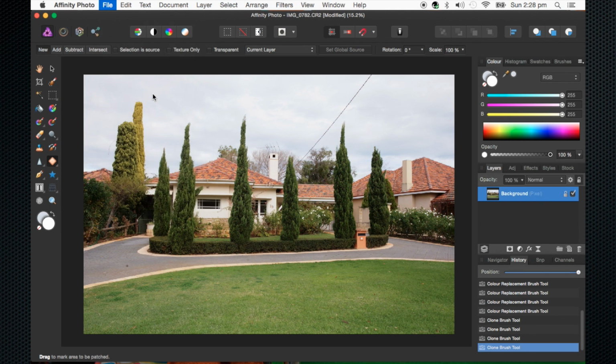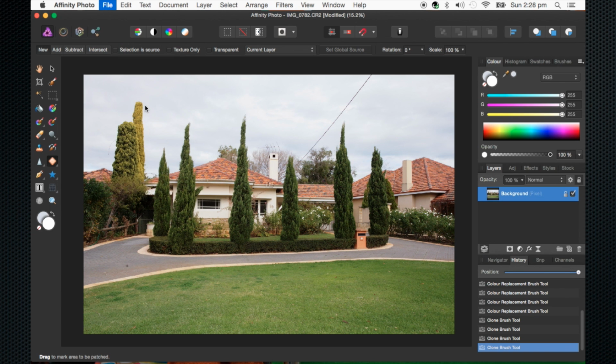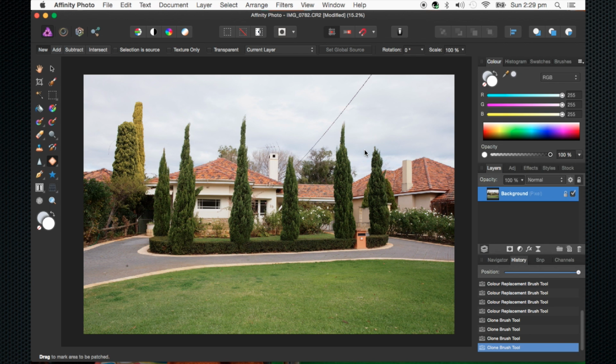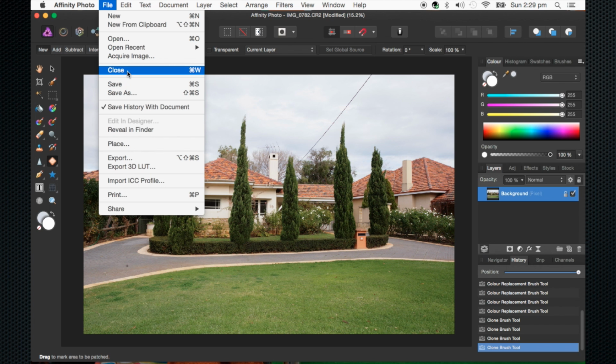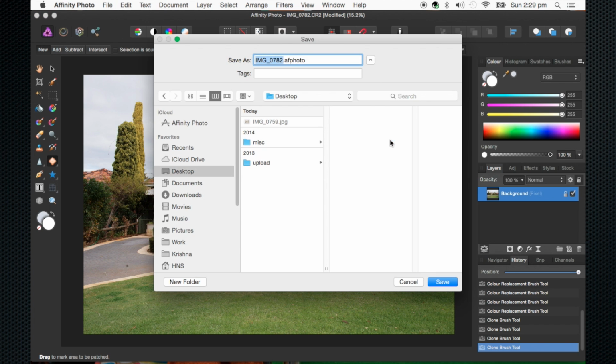Save that. Now there's something I didn't notice. Look at that. Save history with document. That means in the future, I'll be able to change those again. Let's try that out. I haven't seen this before. Enabling save history means that anybody you send a document to can see everything you did. Great. Do you still want to enable save with history? Yes. So that's saving it there.